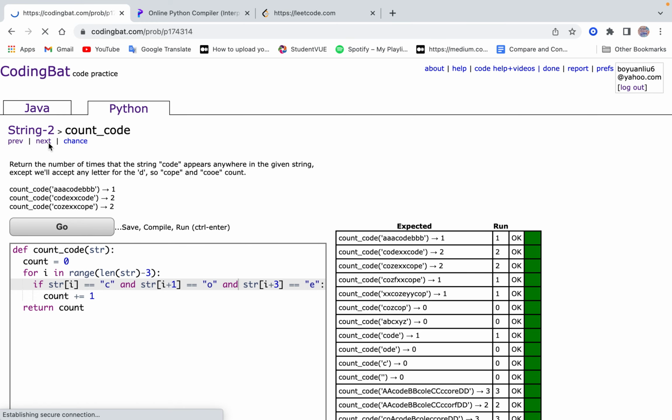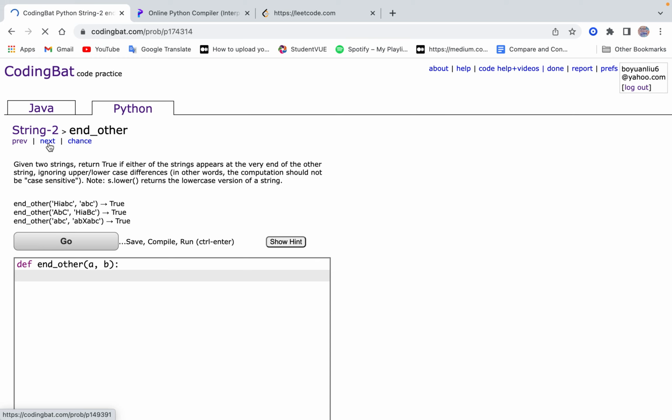And the next one. Given two strings, return true if either string appears at the very end of the other string, and we won't ignore the case differences. So what we're going to do is just use lowercase. It already tells you in the notes there. So we're just going to say a = a.lower(), b = b.lower().